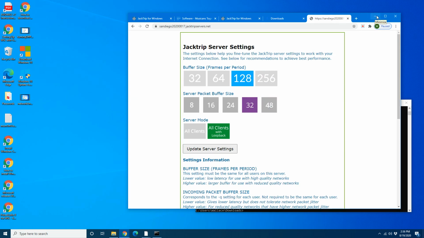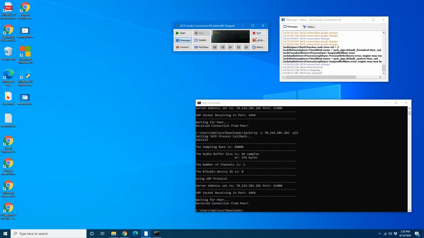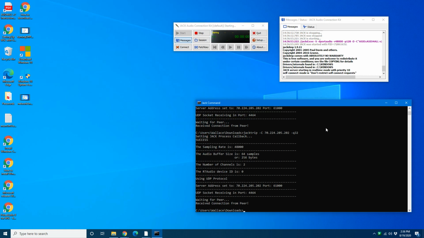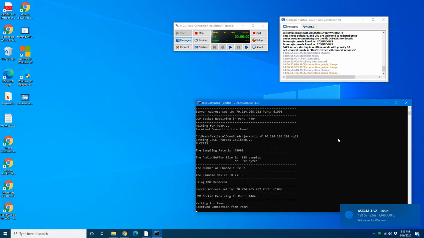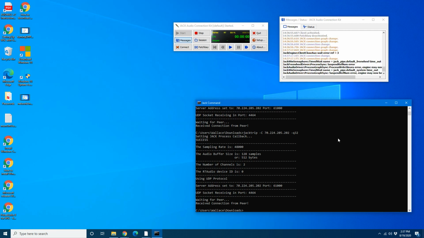Okay. And then going back to the Jack Audio Connection Kit, just double checking so the frames per period is indeed 128, and you hit start, and then you run that JackTrip command again, and you're going at 128 this time. So the reason for changing all this is basically a matter of fine-tuning based on your network connection performance, and that can be from your home network router, it can be from your internet service provider, it can be due to how many hops of different cities that your packets have to go through to reach the server.